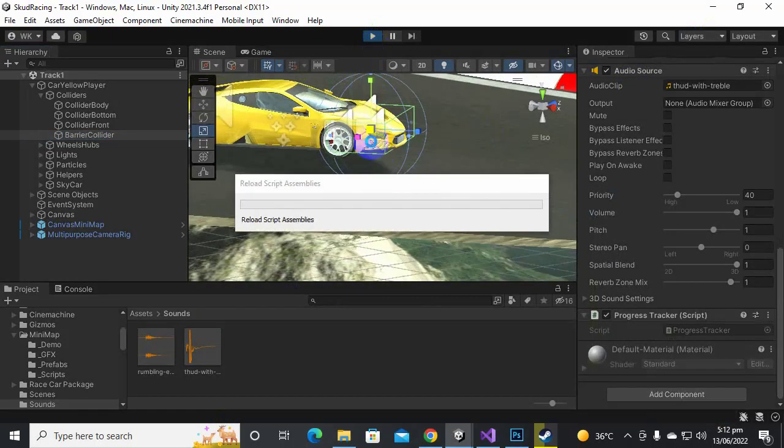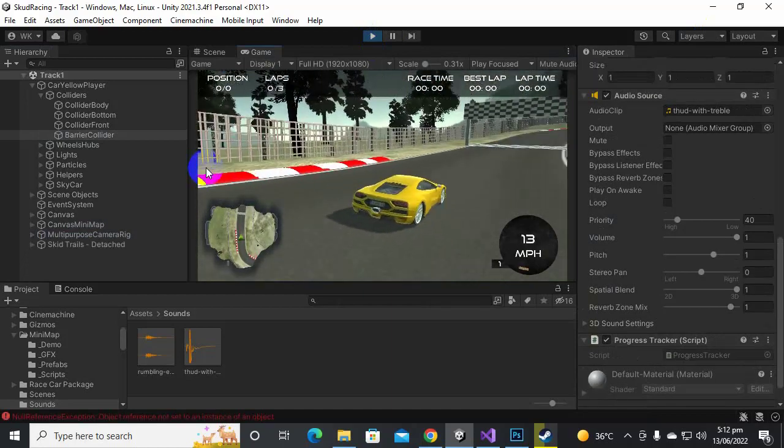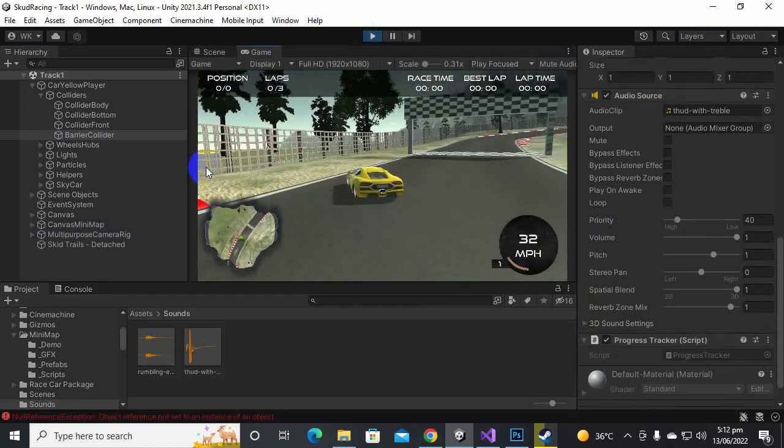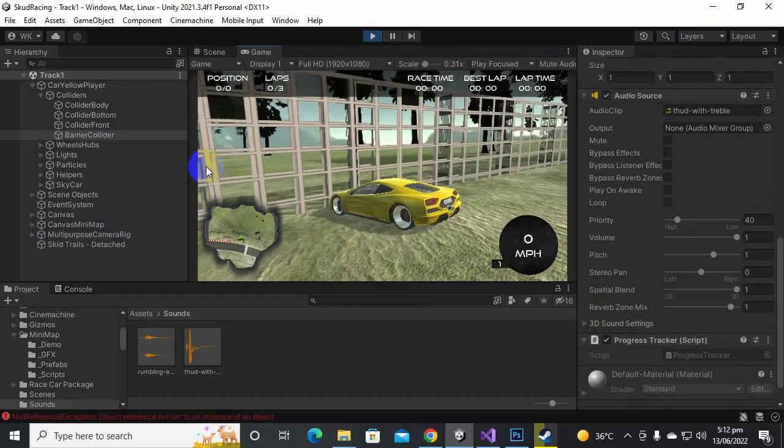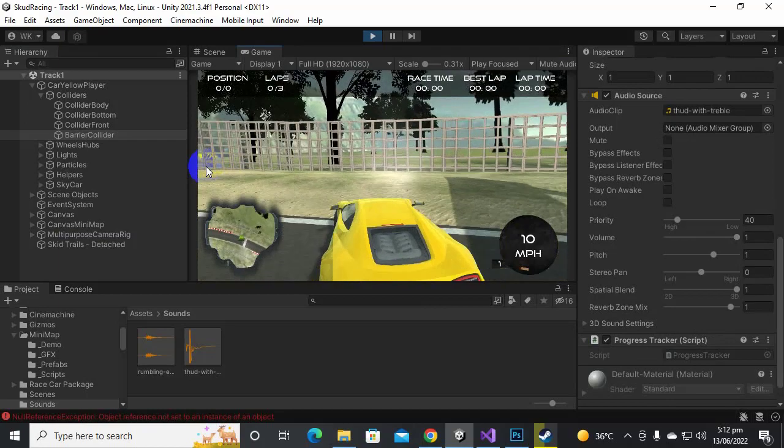Let's play the game and see what will happen. Hopefully we will hear the third sound, the barrier sound. So let's strike with the barrier. Yes, you can see, I think I heard the barrier sound, or not.